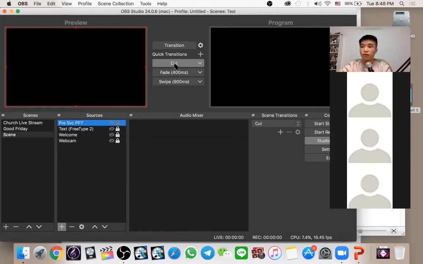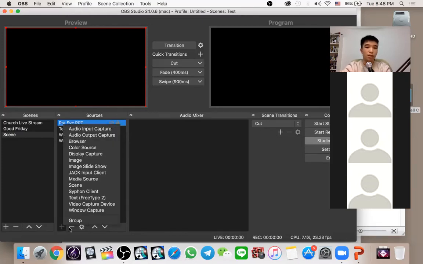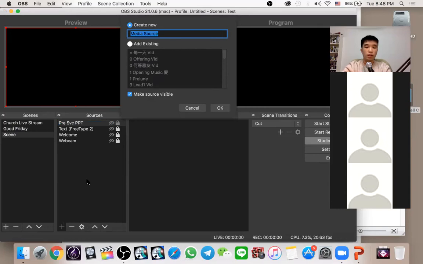Okay, let's move on to video. How do you import video? Just now I talked about the source. So just click on this plus button again, then you just add your media source. This is how you add your video and audio. So I'm just going to call it pastor announcement for now because that's the file we want to use.